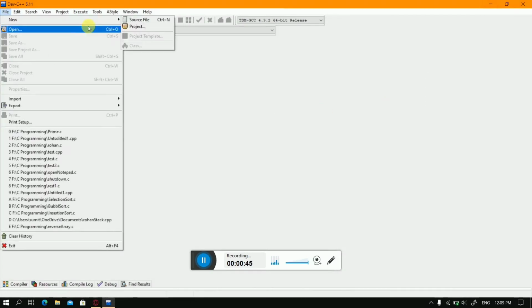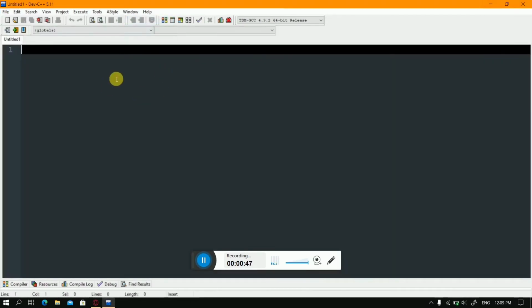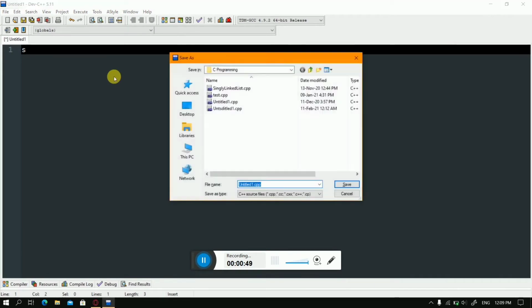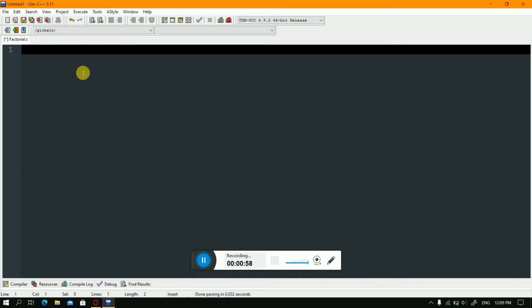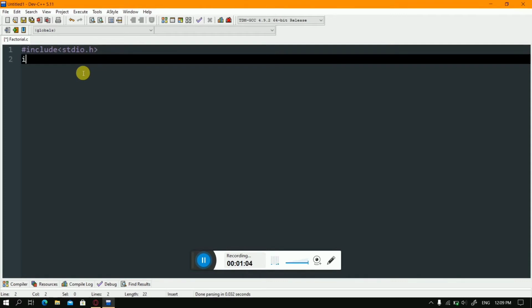Create a new file and save it as factorial.c. Include stdio.h and the main function.